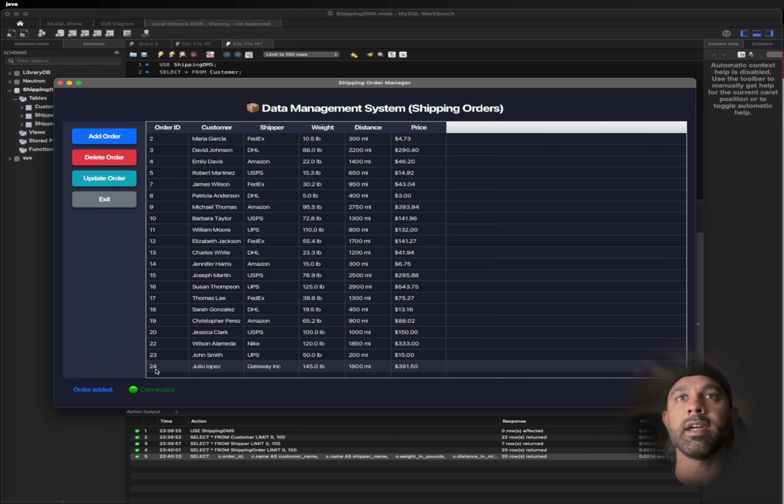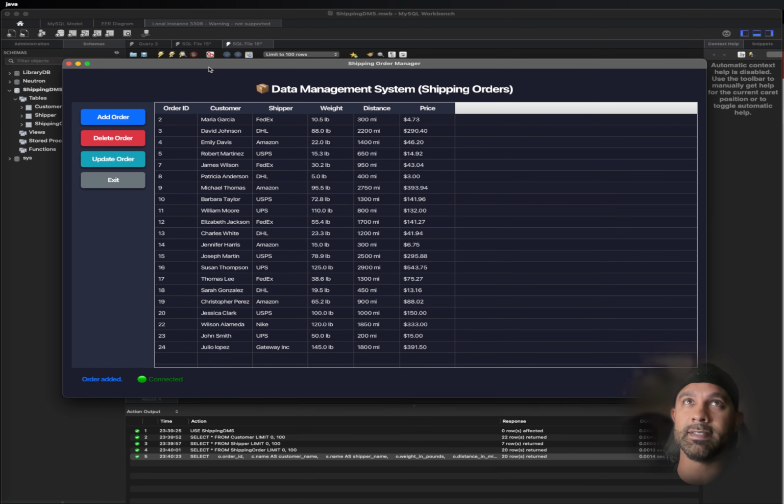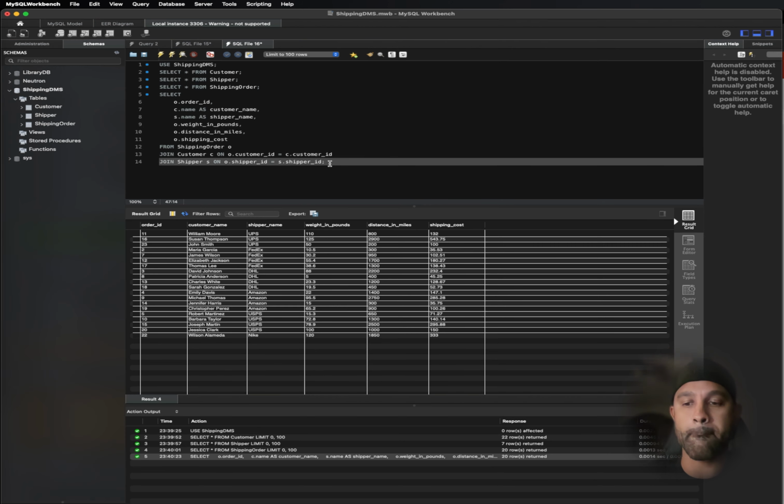We can see it here on the order ID 24, Julio Lopez, Gateway Inc., 145, 1,800 miles. The total price is going to be 391.50. So let's try to delete the order. Oh no, hold on. Let's go back to the database to see if it was added there too, because I want to make sure it was updated there too. Let me put this to the side and let's refresh this, see what happens.